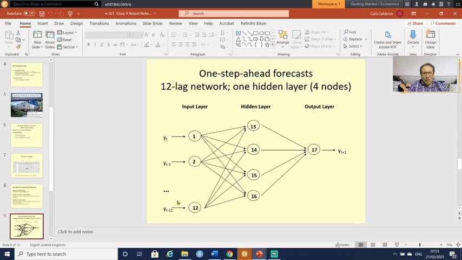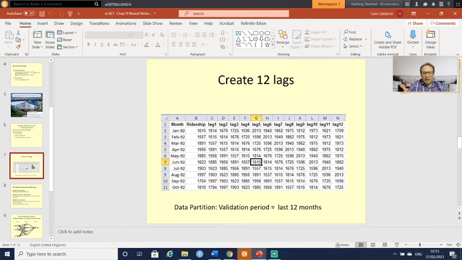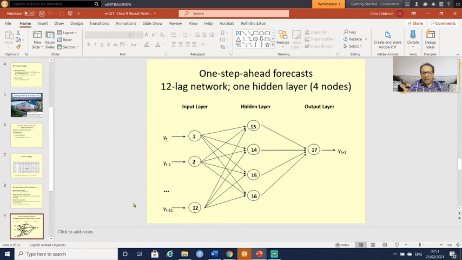So this is the way in which our example looks. We have Yt and all the lags, the 12 lags that we had in our data in the previous slide. Here we have the hidden layer. As you can see, all the interactions are converging into this hidden layer, and also we have interactions between these nodes in order to calculate the output layer, our forecast.